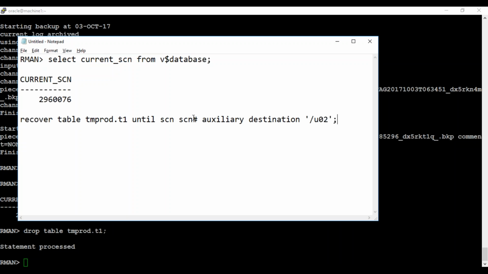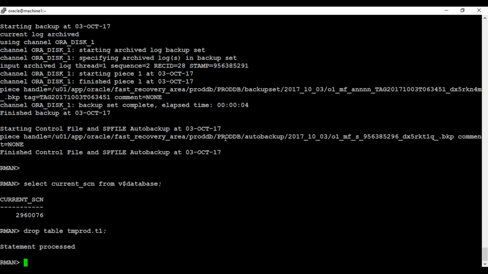So recover table name until SCN number. Now the question is, what if I don't know the SCN number? Here you can use the until time option also. You can say until time, then you need to give the date and time here. Then auxiliary destination, which is nothing but the dummy database where it wants to create. You can give that particular location. So let's say I want to create the dummy database in u02. So I will give that u02 mount point.